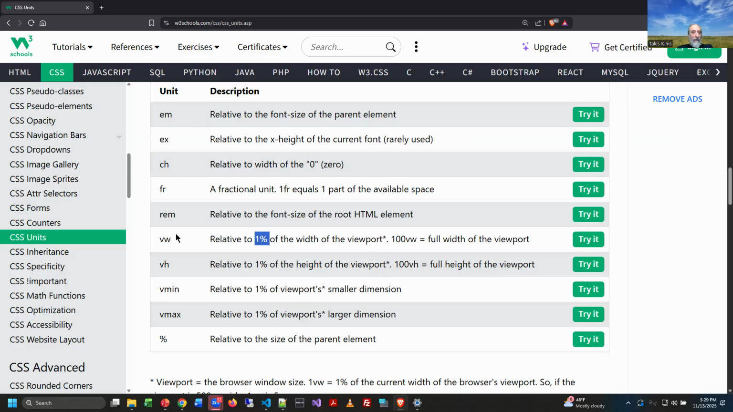Heavily used: em, rem, percentage, vw. And then these other ones here are kind of starting to trickle in. fr is used for grid work. ex and ch, not very commonly used.